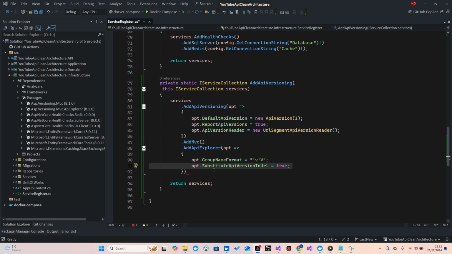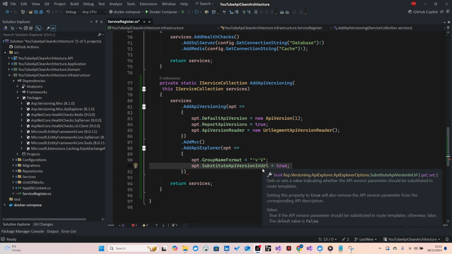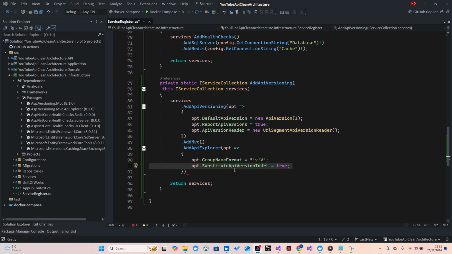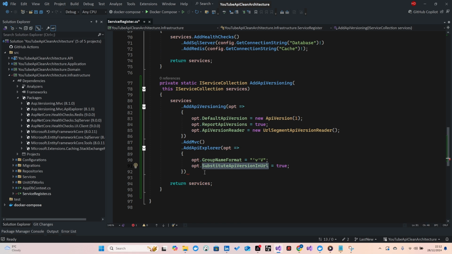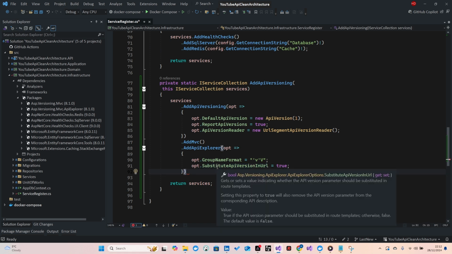Actually, let me have a quick look. What does that mean? We're going to add versioning in our root. I'm going to show you when it came to defining our versions in our controller. It automatically gives the current version to our root. Just keep in mind, it automatically replaces the version number for your roots.